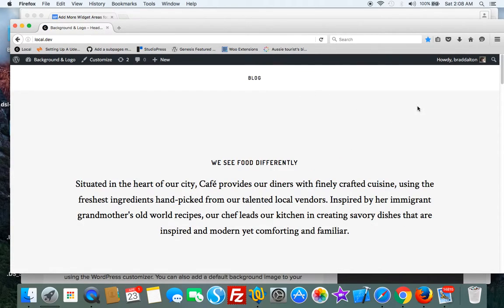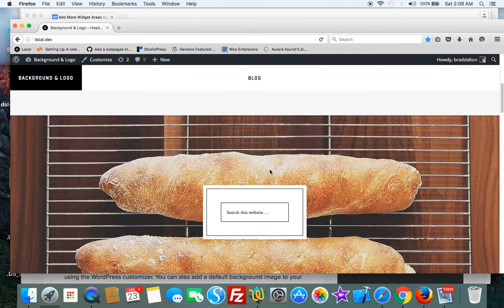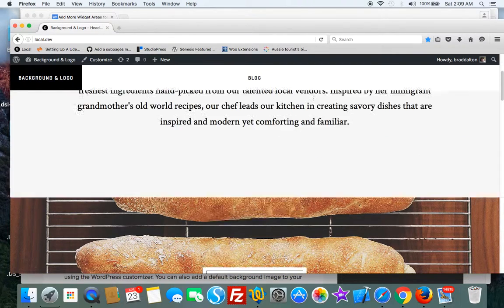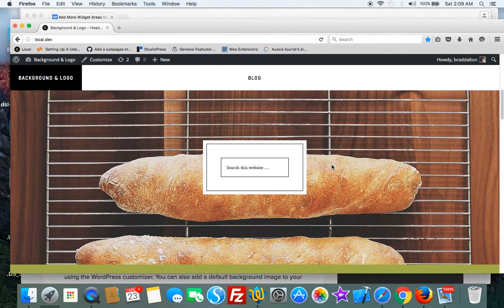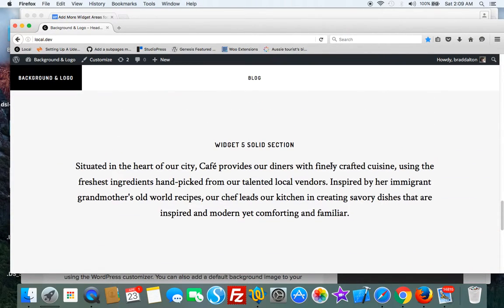Here's the Cafe Pro theme that I've got loaded locally, and here's the first front page 1 widget area, which is a solid section, and here's the second widget area, which is an image section. And basically what the code in this tutorial does is replicates front page widget 1 and 2, which are these 2 widgets, and adds them as front page 5 and 6. And here they are here.